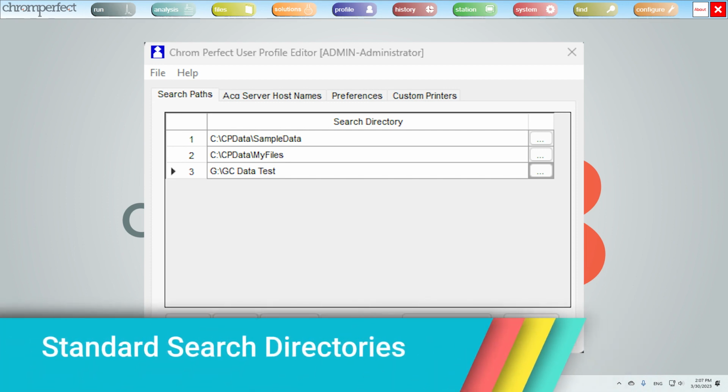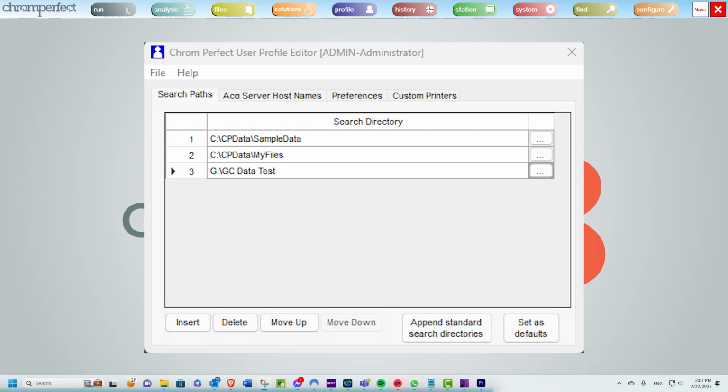Standard search directories. When users are forced to log on, each user defines their own search directory paths. Typically, some of these paths are private to the user, and others are shared with other users. To help users access the shared directories, the administrator, and only the administrator, may define a set of standard search directory paths on each station.